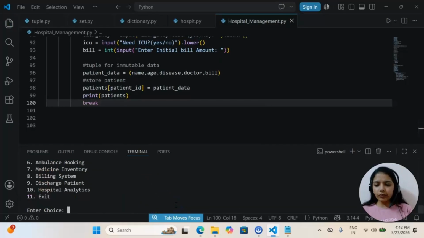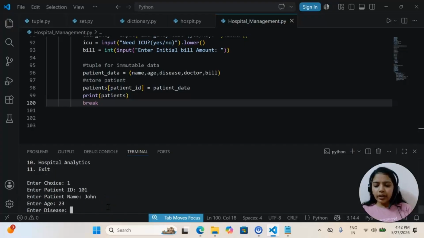Let's try. See, I will choose 1. Here, patient ID, I'm giving 101. Name, let's say I'm giving John. Age is 23. Disease, let's say accident. Assigned doctor, let's say Sam. Emergency, yes. ICU, yes. Billing amount, let's say 30,000.